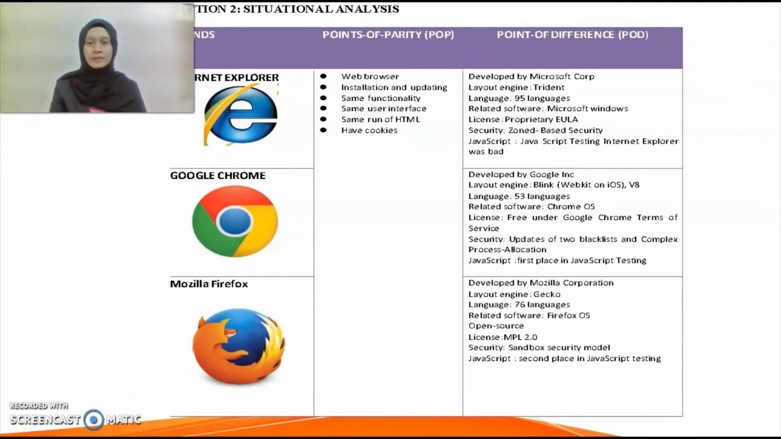For Mozilla Firefox, the related software is Firefox OS, known as Boot to Gecko. This software is an open source operating system. The source code is released under a license where the copyright holder gives users the freedom to use, study, change, and distribute the software to anybody for any reason.